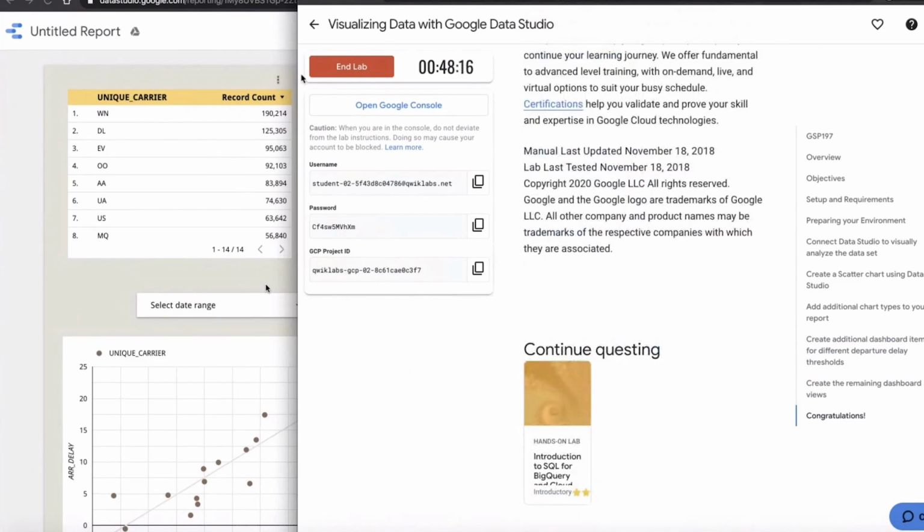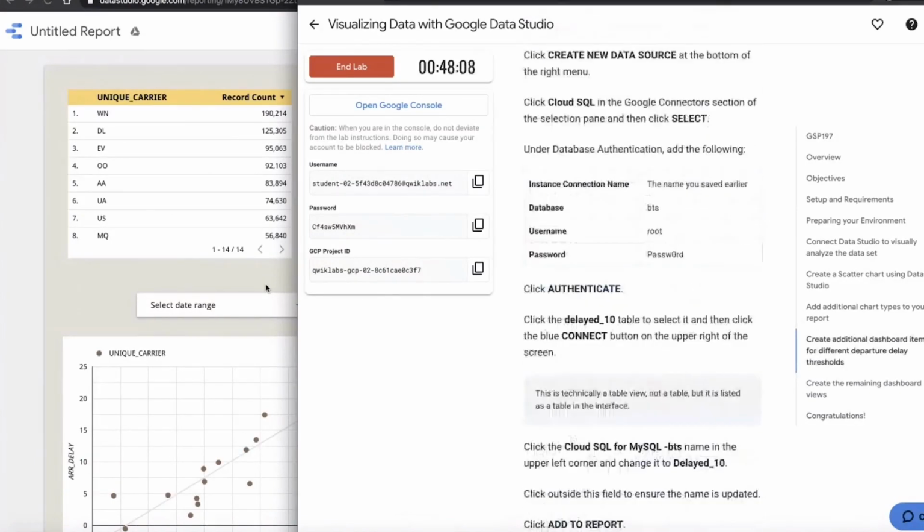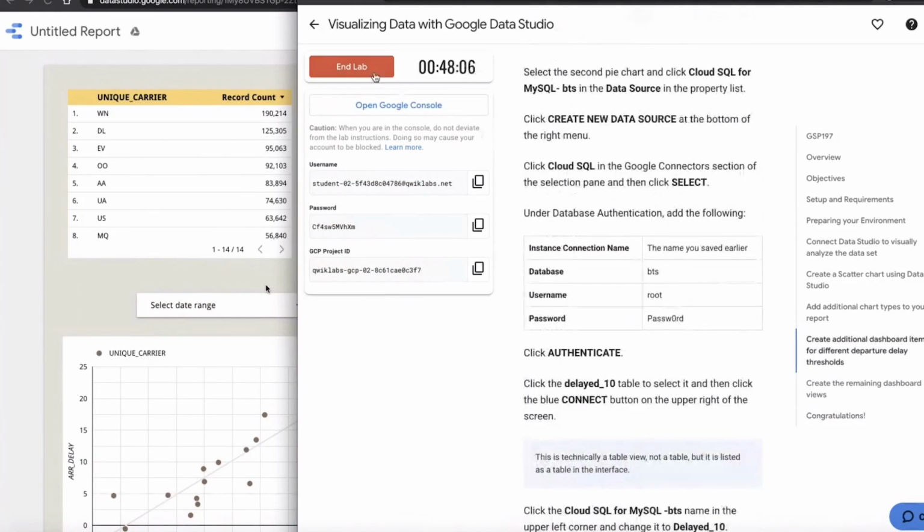And also once you're done with the lab, we still have 48 minutes where we can run with this lab. You can run through it a few more times if you want to reset it, but just make sure you end the lab so it just deletes all the resources that were allocated for this lab.